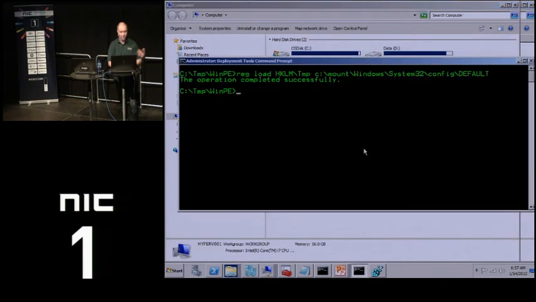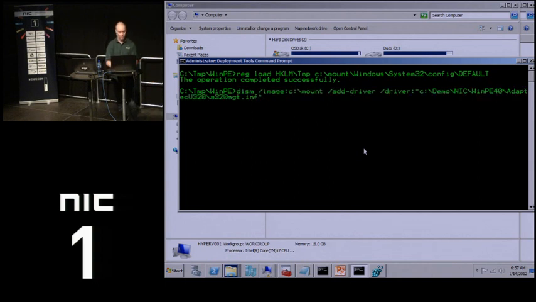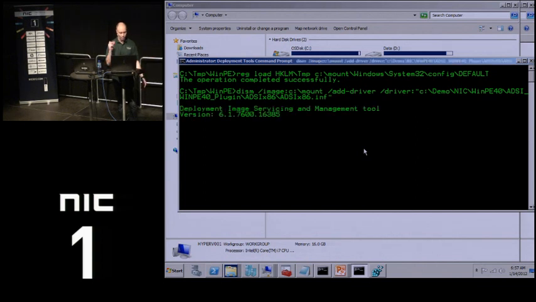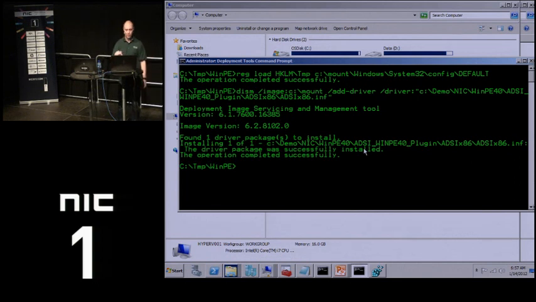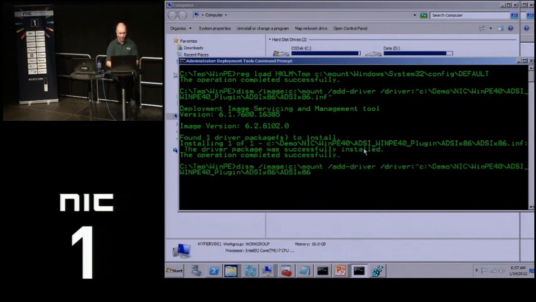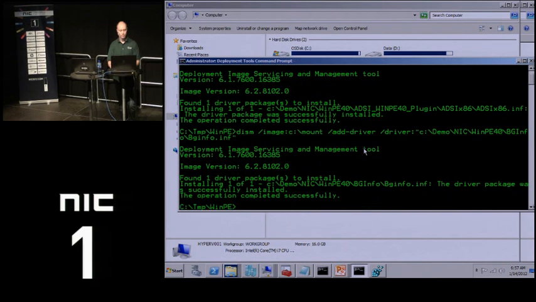Since it's a driver per se, I will inject them as a driver. This is how I added a driver. ADSI, whoops, 32, plugin, boom. It added ADSI. Let's go ahead and add BGInfo. BGInfo is added.